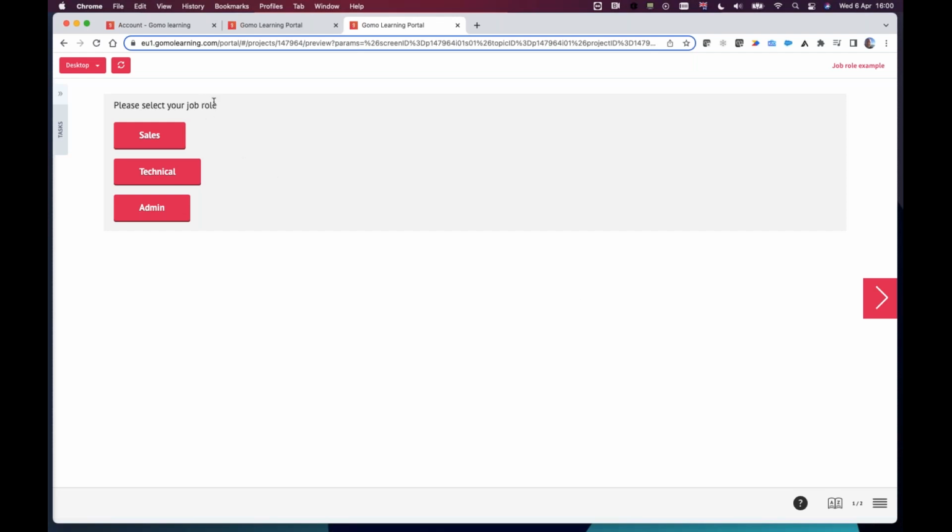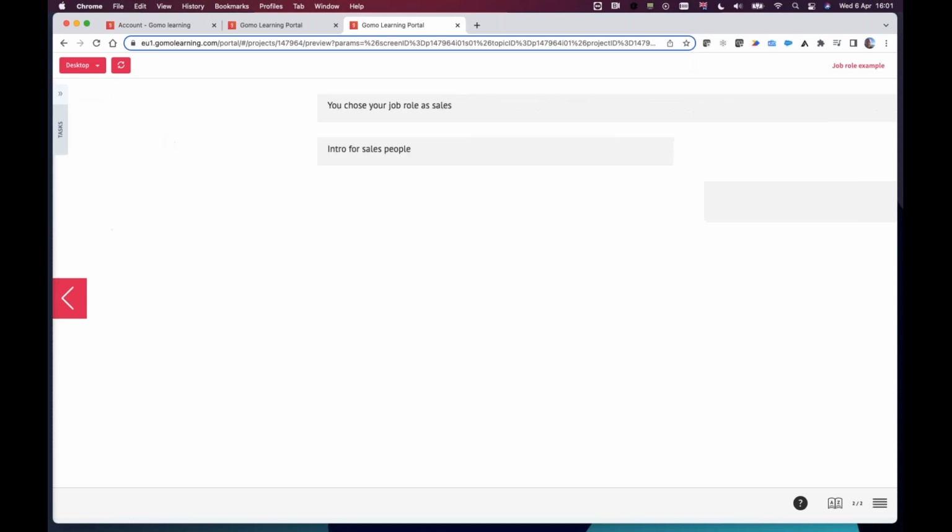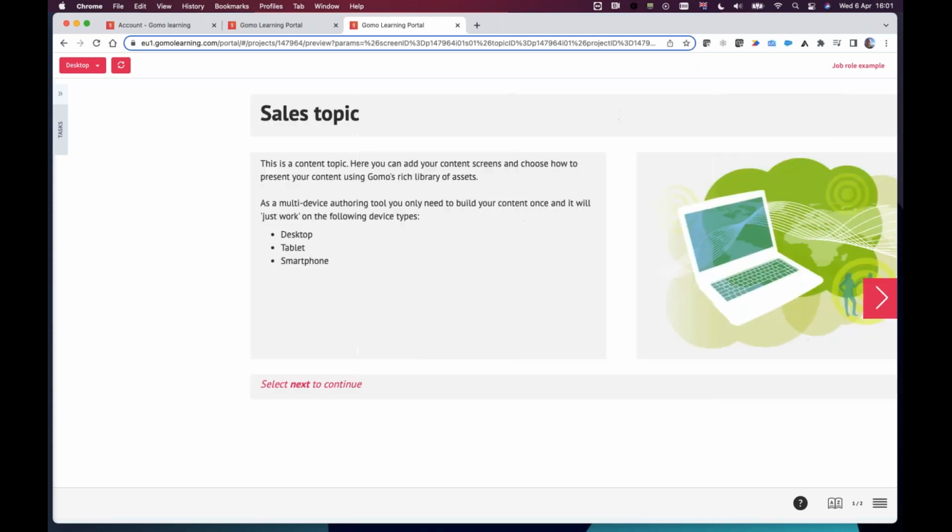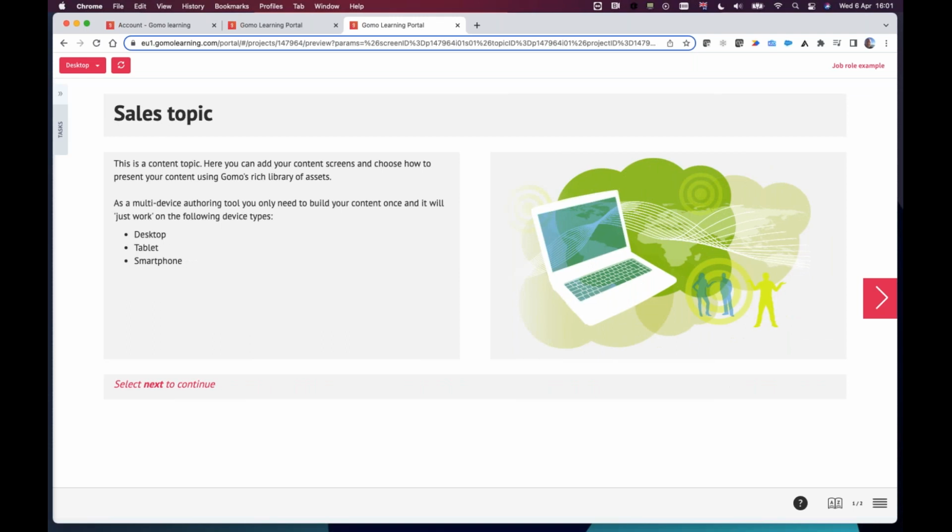So here we have select your job role. We've got the buttons, and those buttons are going to trigger two actions. The first is to store the value sales in the variable job, and also to move us on to the next screen. So there we go. It's stored sales. It's triggered the display condition to introduce me to this subject based on the sales role. And now we've just got one next button there. And if I click that, then it takes me to the sales topic.